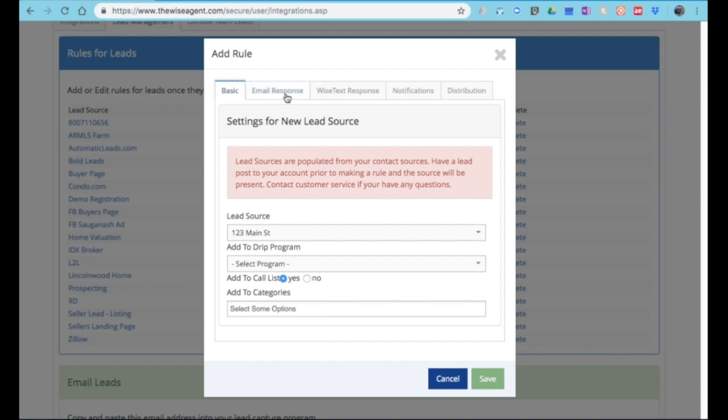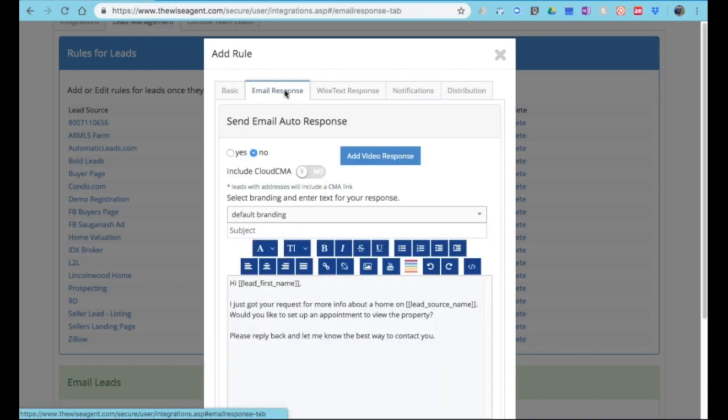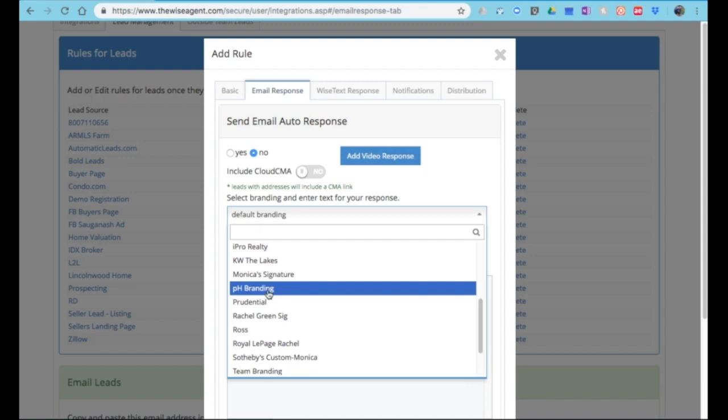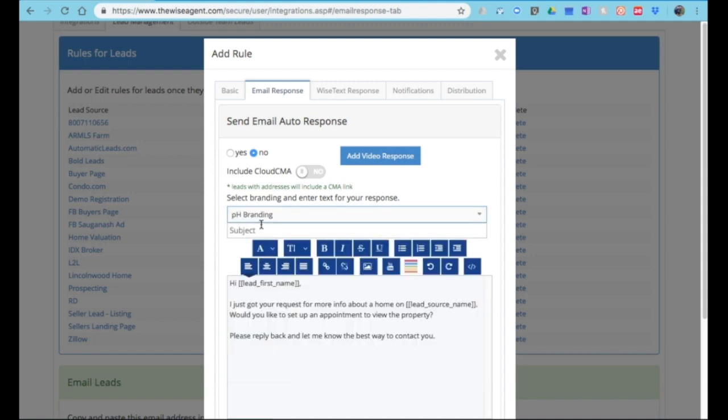The second tab here will allow you to send an automatic email response to that lead. It'll even add branding to it. So you would just go ahead and select your branding. And we'll go ahead and find the one that we made, PH Branding. You want to put in a subject line, and then this is an editable option.